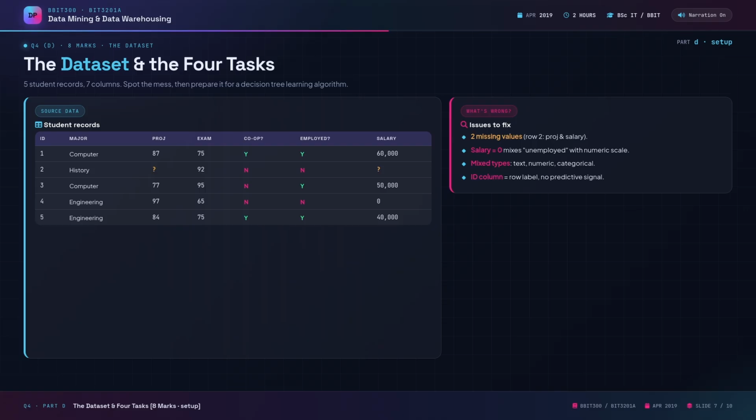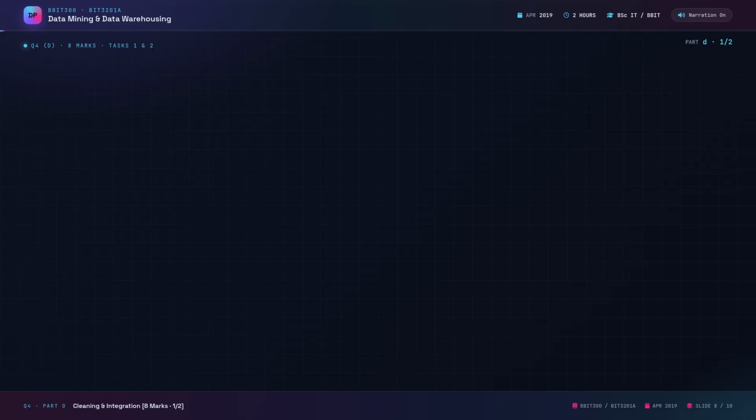The question asks, for each of 4 tasks, what, if anything, you would do to this dataset before feeding it to a decision tree learning algorithm. The 4 tasks are data cleaning, data integration, data transformation, and data reduction. On the next 2 slides, we'll take them 2 at a time and pin each one to a concrete action on this exact table. Task 1, data cleaning.